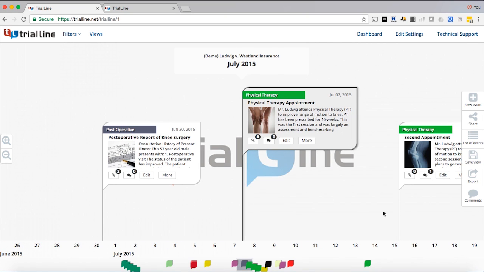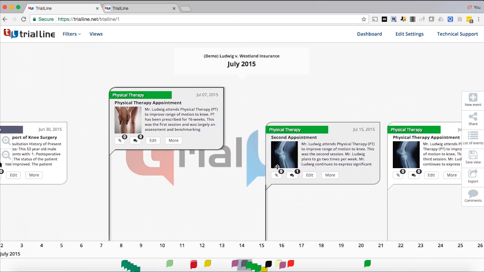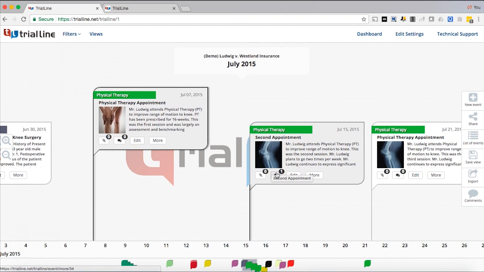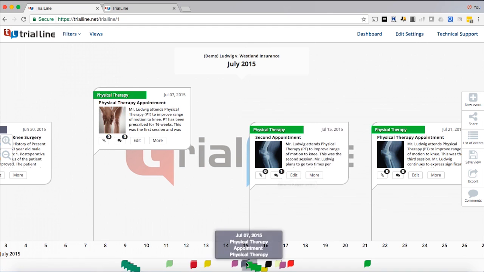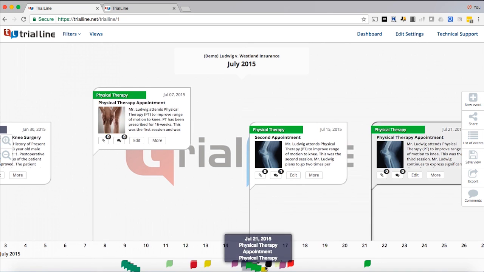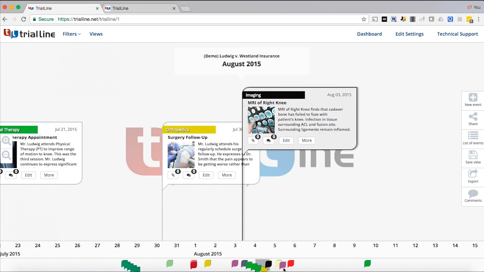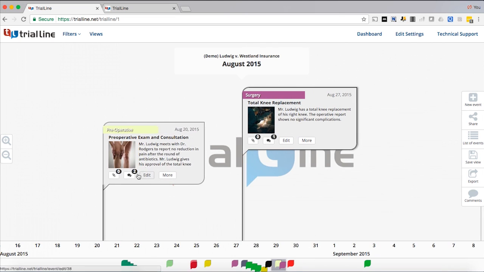So anytime anyone has commented on a view that we have shared with them, you'll see that this icon right here will light up. And this indicates that there's been a comment made on this event. And if we scroll through here, we might find that some events have more than one comment. So that's just telling us, hey, someone that you shared this TrialLine with has made a comment on that event.